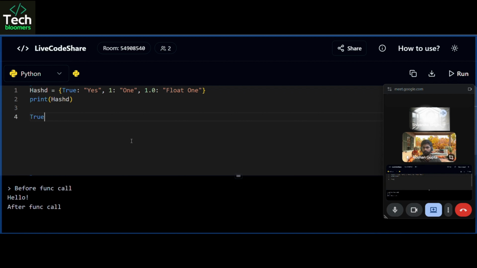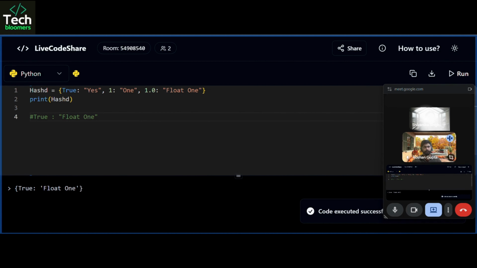So the key becomes True and the value becomes this one. So I'm just simply copying and pasting it. Now, let me check this. I'll comment this first. Yeah. You're correct. Great. Okay, moving to the next question.